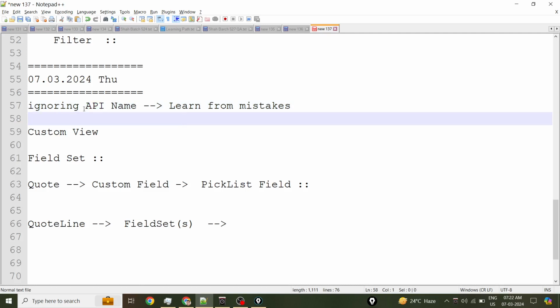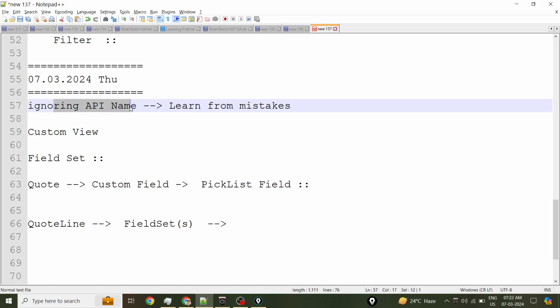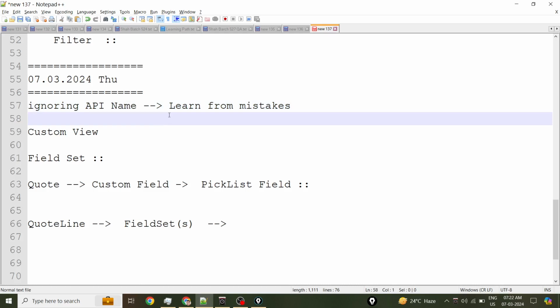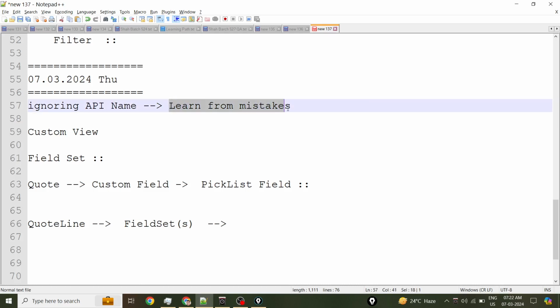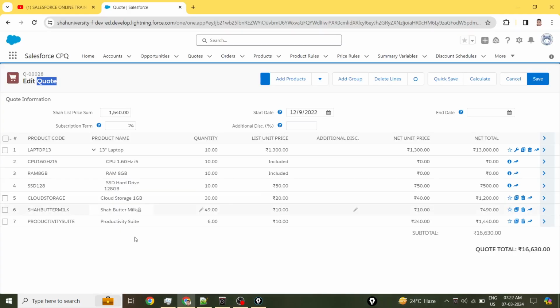So we will ignore it. We don't get the result. We will learn from it, and we take the API name into consideration. We make the changes. We get the result. Yeah, deliberately. Let's learn from the mistakes. Okay, done. Next, what I am doing.